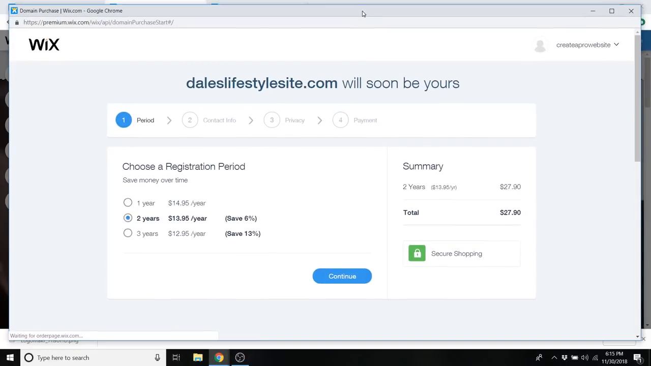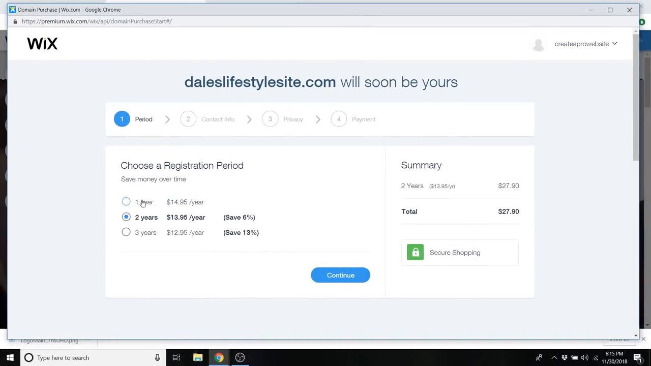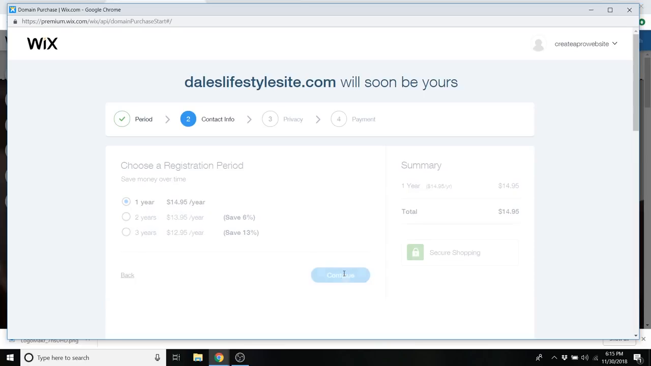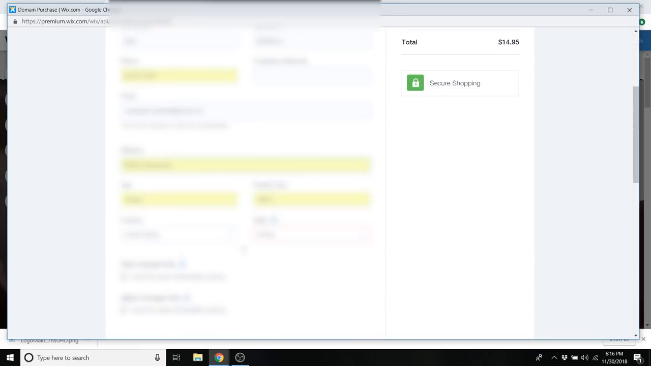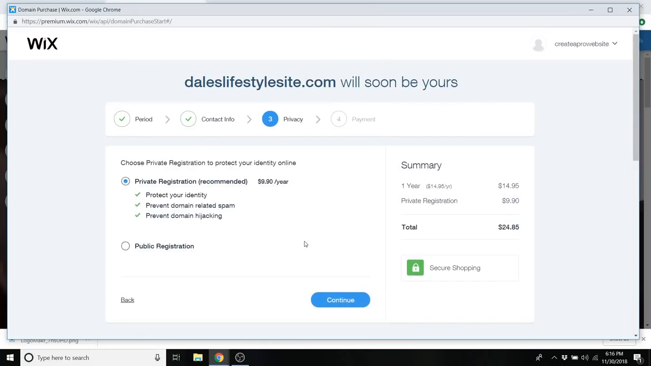And then it'll bring you to a checkout page and you can say, okay, I only want it for 1 year or I want it for 2 years or so on. So just say we want it for 1 year and then just click continue, put in all of your information, and then you'll get to the privacy section.